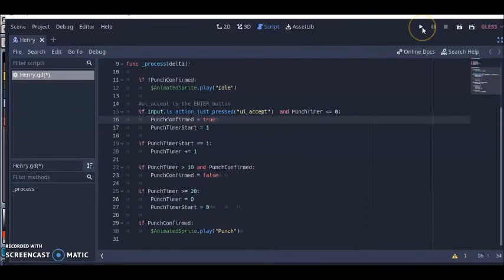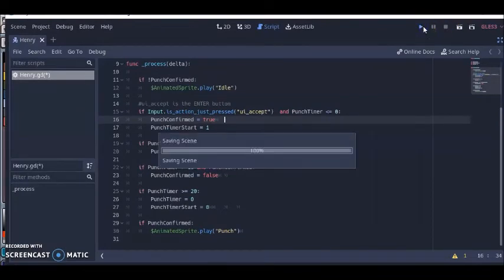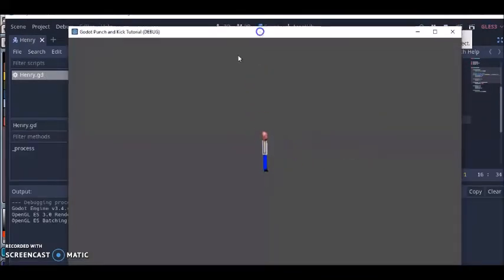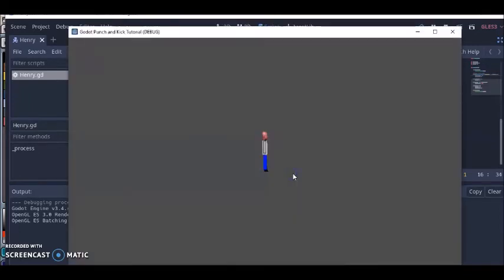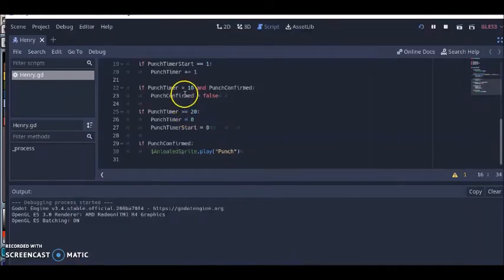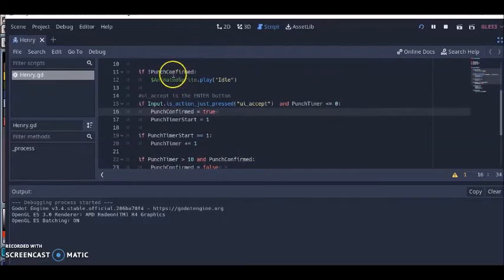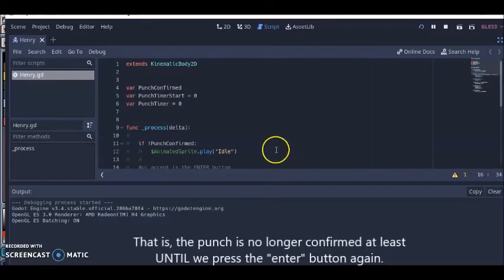Okay, so let's launch our game and see what happens. Okay, so here's our character, and then whenever I press the enter button, he punches. And all this has happened under 10 seconds because computers count fast. So this is the result we get. And then whenever the timer reaches 20, it turns all this stuff off and his hand goes down and goes back to the idle animation because the punch is no longer confirmed. And that's how you do the punch animation.